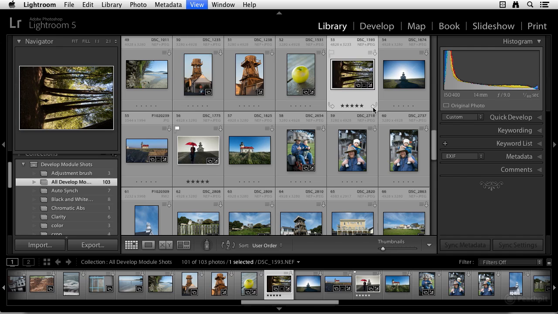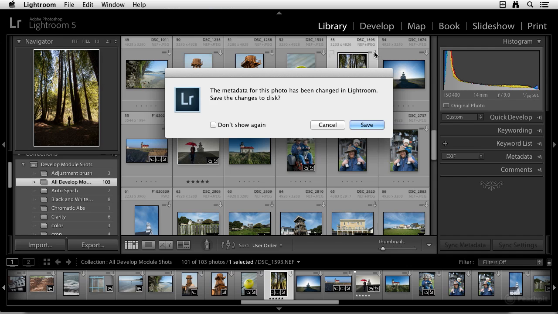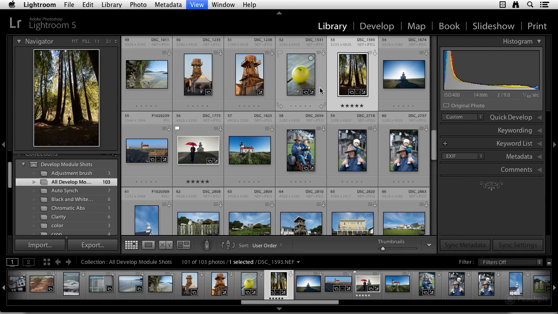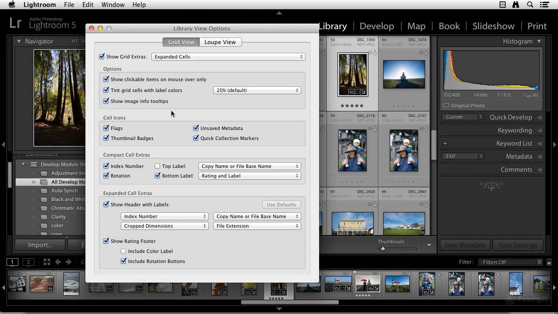I'm going to go ahead and show you how the rotate works again. And here, if I want to add a flag to my image, or here if I want to check the metadata status. So they only will appear when my mouse appears over the thumbnail. Let me go back to View, View Options. If I deselect that, they will always be on. So it's just another way of decluttering your thumbnail by keeping this selected.